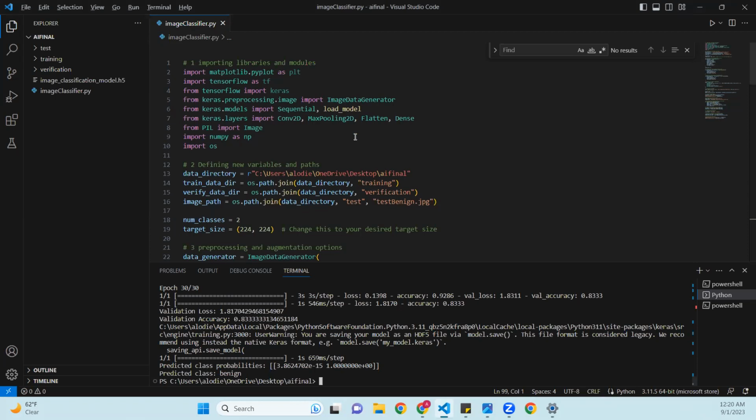Hi everyone. In this presentation, we're going to walk through a Python script that uses TensorFlow and Keras to build an image classification model. The purpose of the script is to demonstrate how to train a simple image classifier, evaluate its performance, and use it for making predictions on new images. Okay, so let's get started.